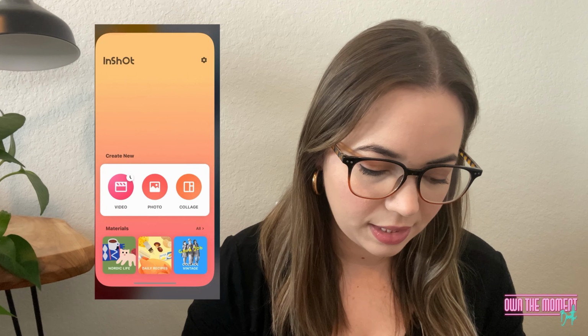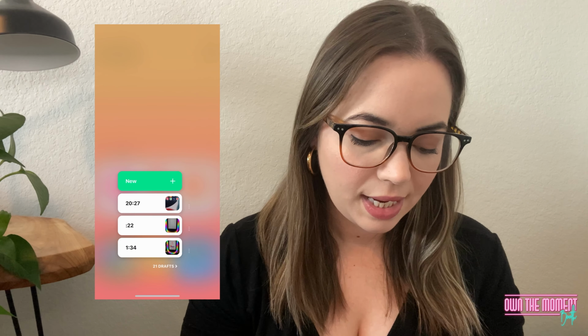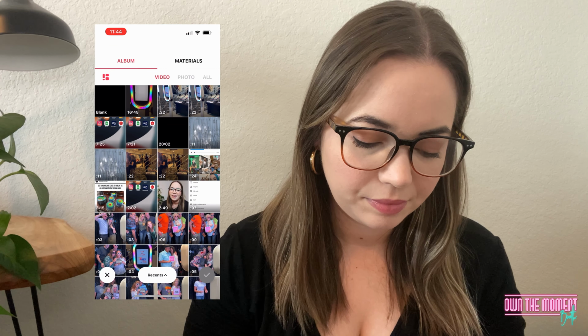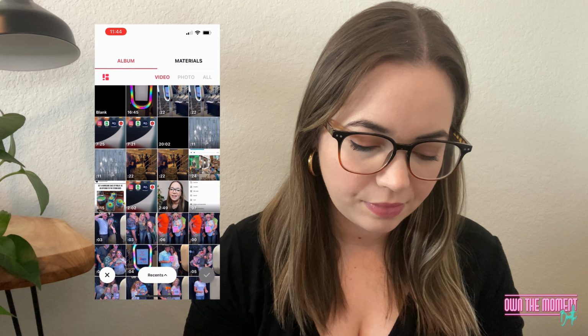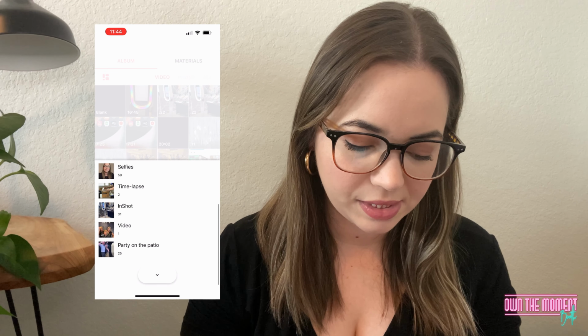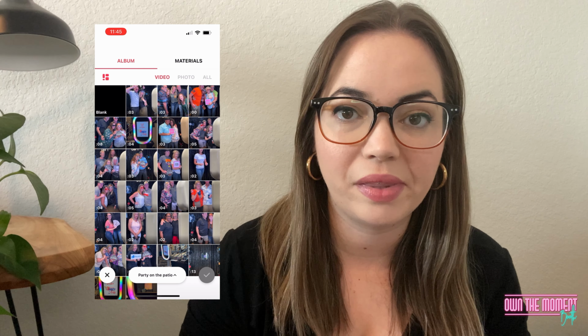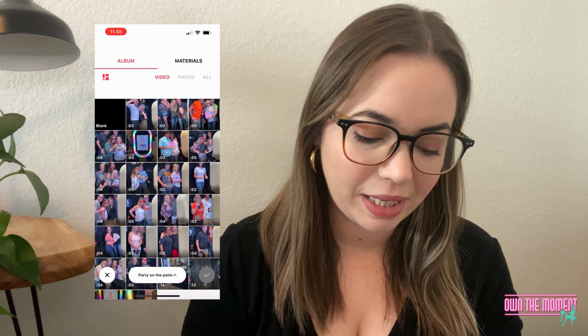I'm going to start screen recording my phone and putting it here so you guys can see exactly what I'm doing as well. The app I'm going to use today is called InShot, and this is what it looks like. And then I'm going to go in and I'm going to click on video, and then I'm going to click on new, and then I'm going to go to this section here where it says recent, and I'm going into party on the patio. So that was the folder that I created and put all of my clips in.